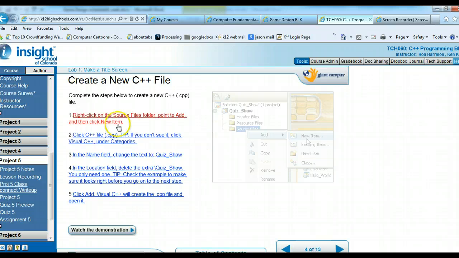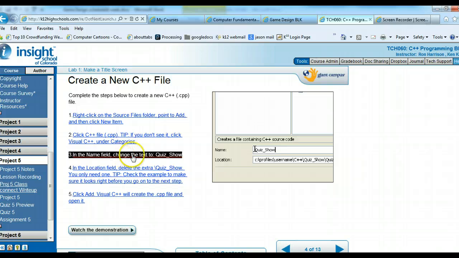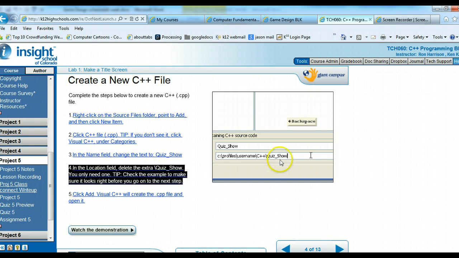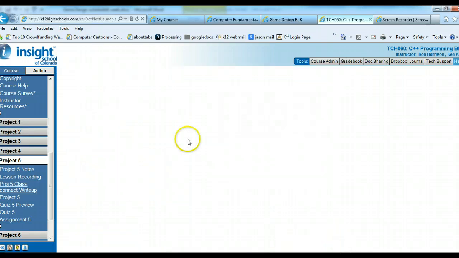So as you start to do it, you're going to start creating the CPP files, and you're going to change the name to quiz_show. So you'll have a folder called quiz show, and then of course you'll have files called quiz show. Make sure you name things exactly. So you want it to be just like this. Make sure it doesn't have quiz show on there 2 times. And then you click add, and that'll create the CPP file for you.